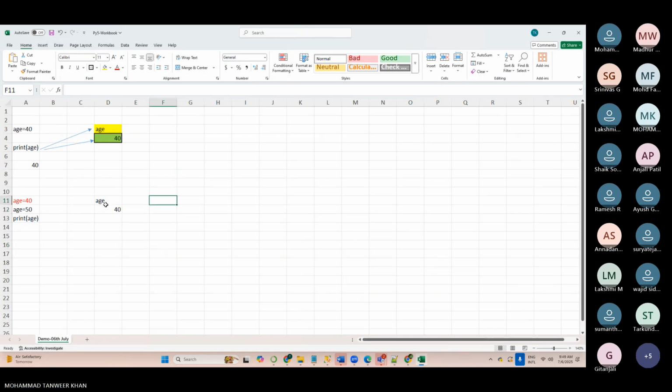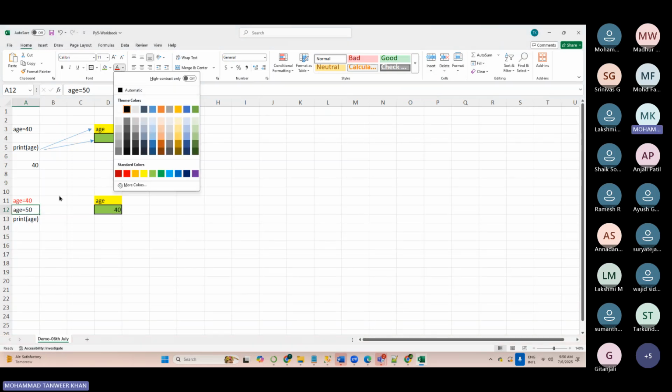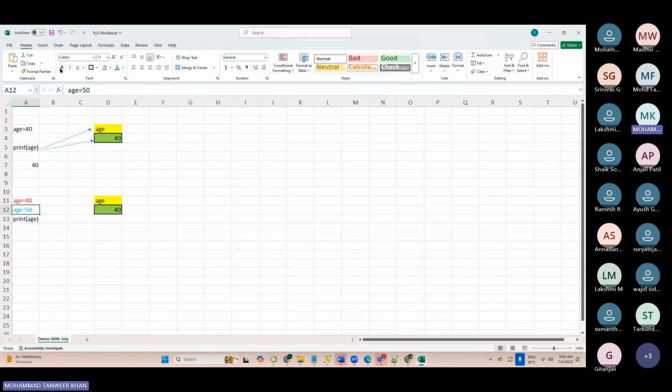It will allocate memory to this variable age, and within this it will save the value 40. So here age is the variable, 40 is the value. From this line, age equals to 40, the meaning is that memory will be allocated to the variable age with the value 40. Okay, this is clear. Now age equals to 50. When Python executes the next line, age equals to 50, what happens now? Listen very carefully here. I'm going to explain a very core concept.